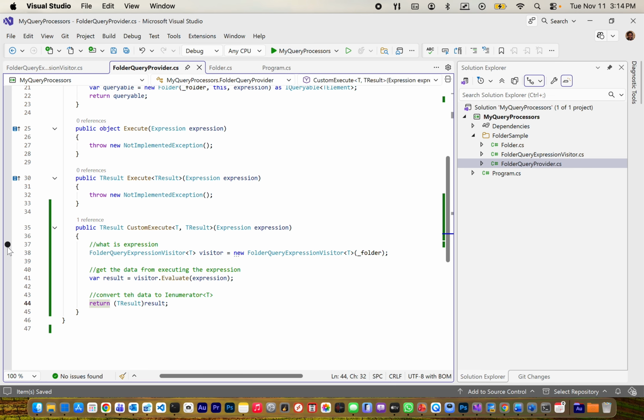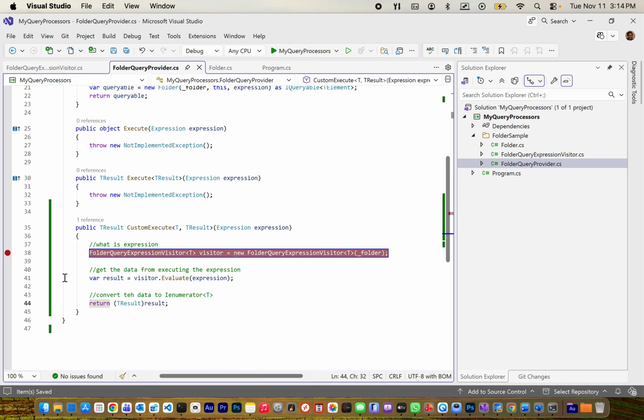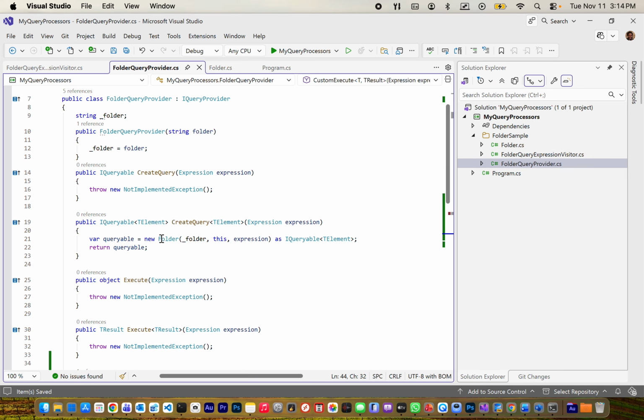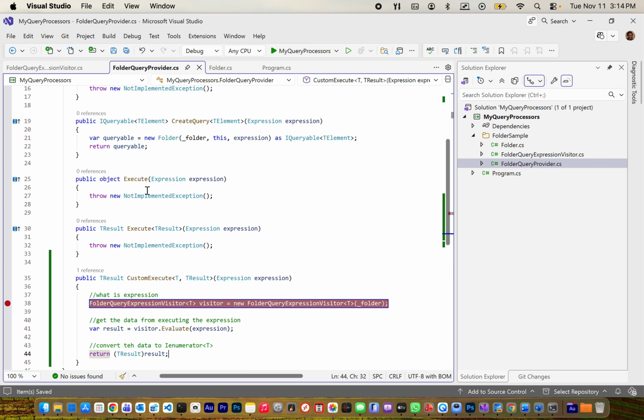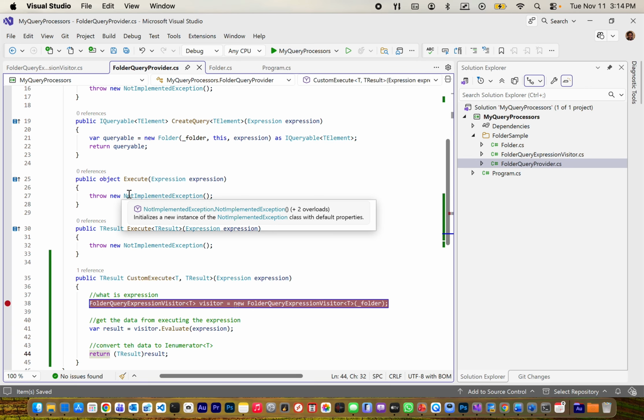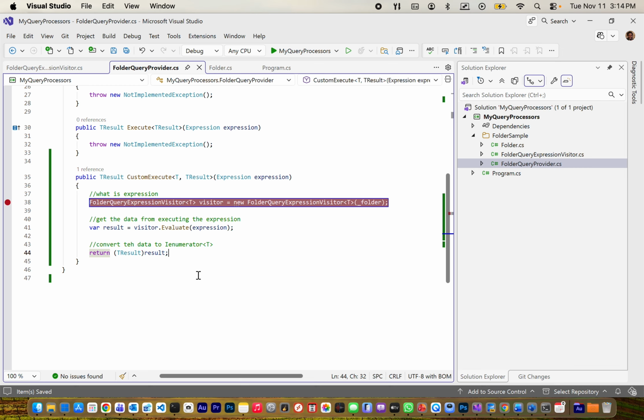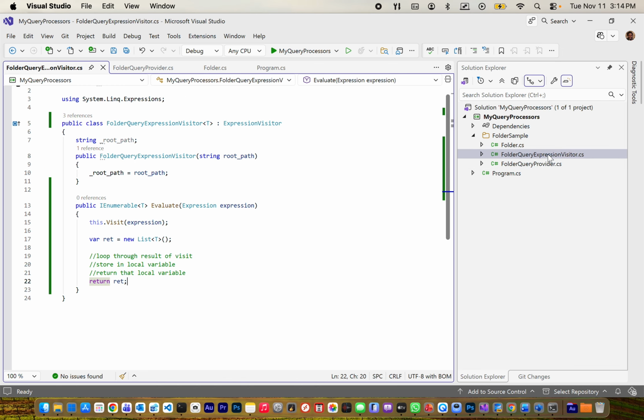So again, that's it for this. All we've really done is taken that call when they call GetEnumerator, that then calls this, and this then creates a FolderQueryExpressionVisitor, passing that same folder, and then does the evaluation. So we're just pushing it on to the next place to do the evaluation. And this class is essentially done. These will not be called. Now in a very, very sophisticated implementation, these will obviously be used in various scenarios, but for what we're doing, these are not called. So the final step is now to go into the visitor itself.